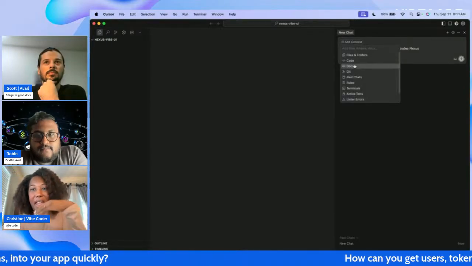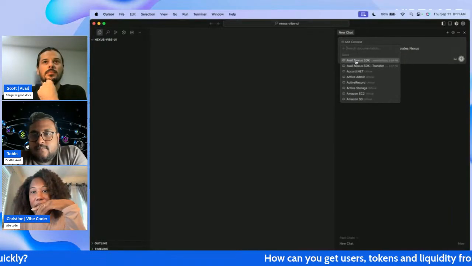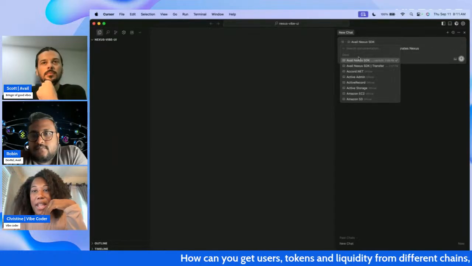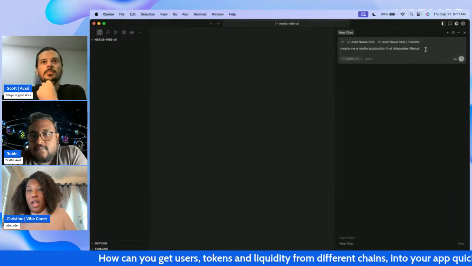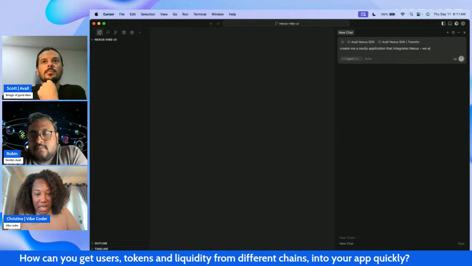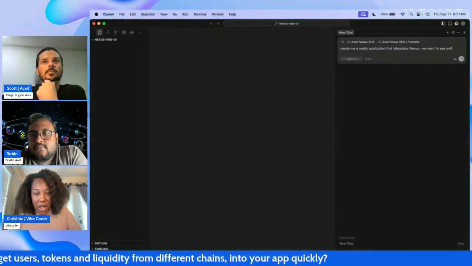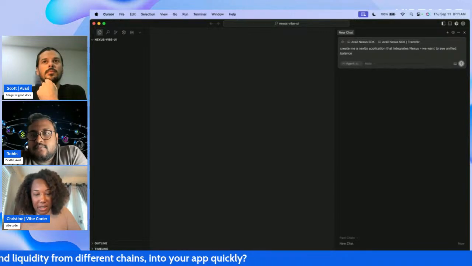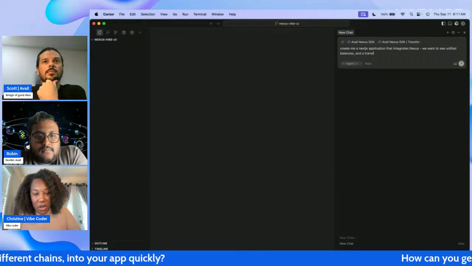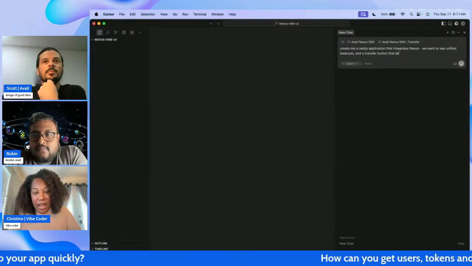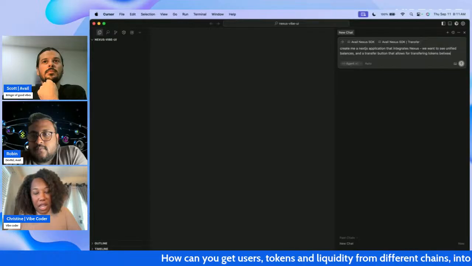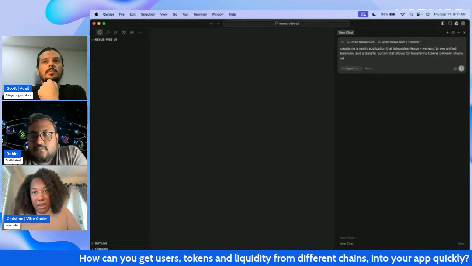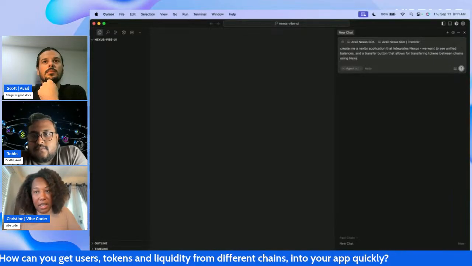And let's see if we can add the context, because it should already be here. And as you can see, it is. So I'm going to add the 2 contexts here. We want to see unified balances and a transfer button that allows for transferring tokens between chains using Nexus.